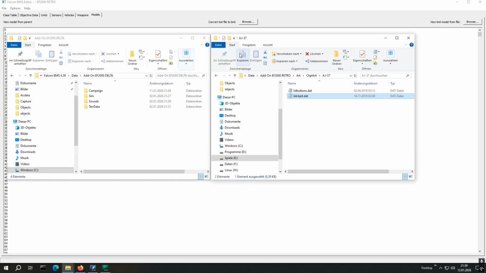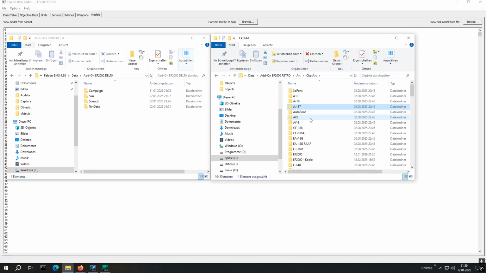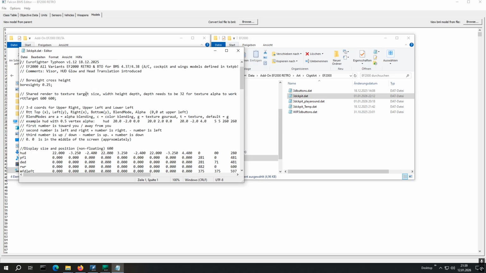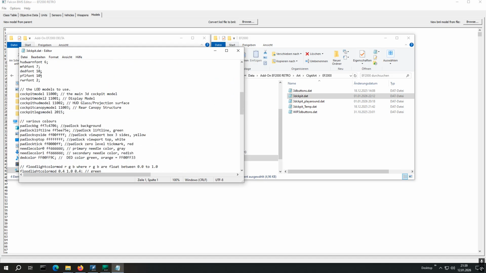Let's take a look in particular at the EF2000 cockpit. It's named EF2000. In this case, those 3 files here at the bottom are just development files, so you can ignore them. In the release version of the EF2000 data mod, there will be only these 2 files, the 3D ckpit.dat and 3D buttons.dat. And if we take a look in here now, we see we have the cockpit model, another cockpit model, cockpit HUD model, cockpit canopy model, and the cockpit legs model.